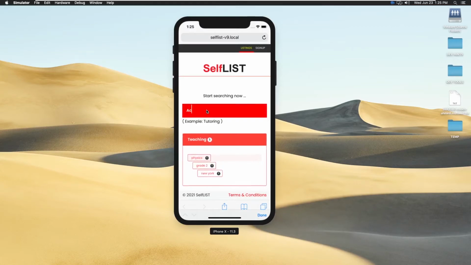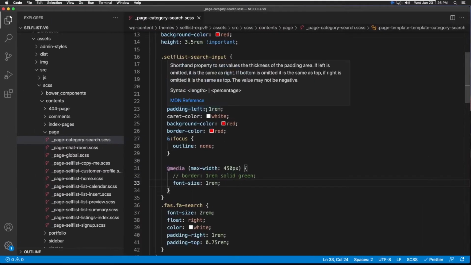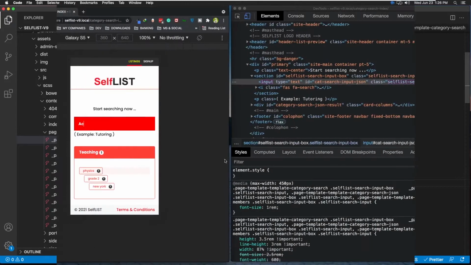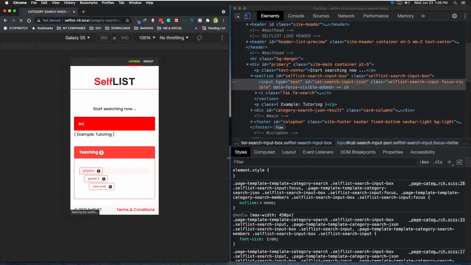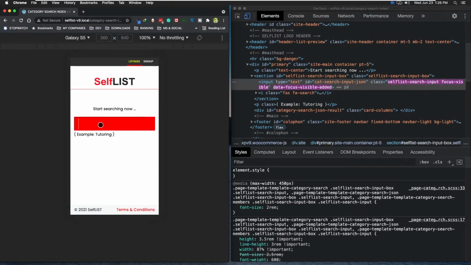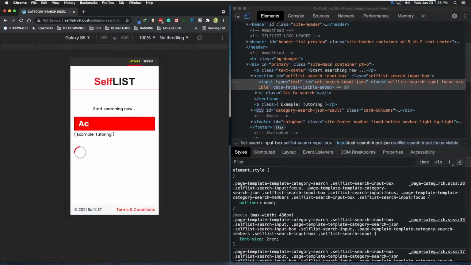AC. All right, so looks like there is our answer, but 1 rem is pretty small. So let's go back and try to double it. Okay, let's try that here first. AC. Yes, this looks pretty great. Let's go to the sim.